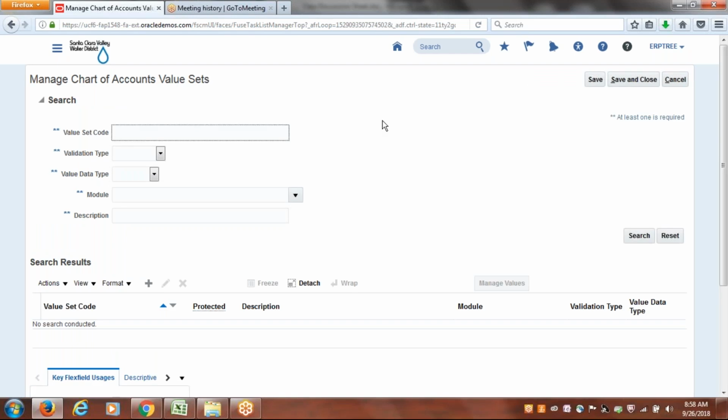And we can create a value set for account. Just click on create.